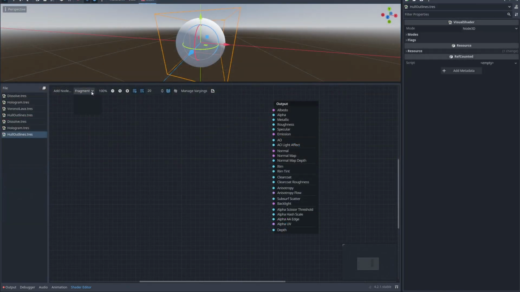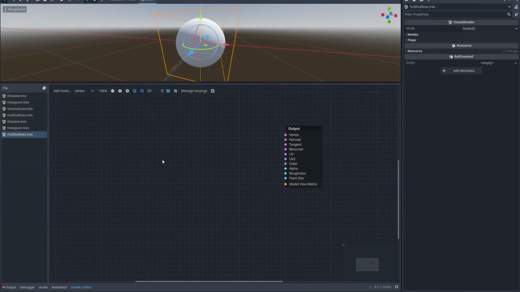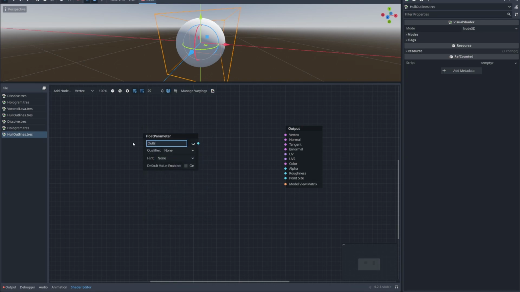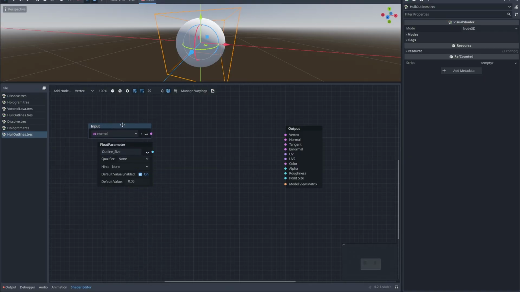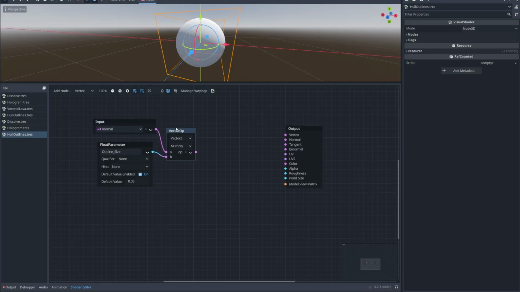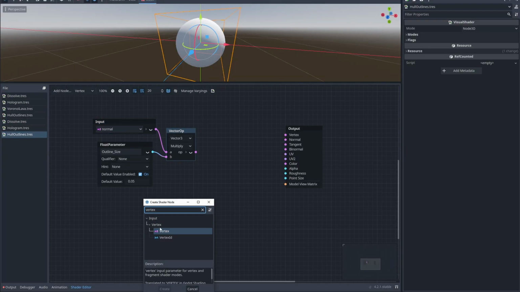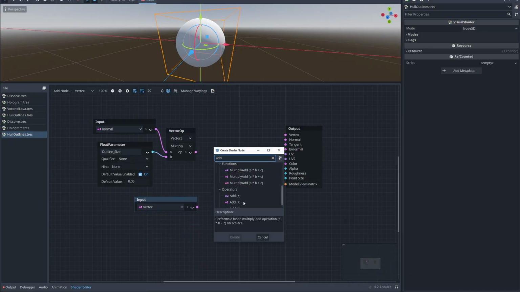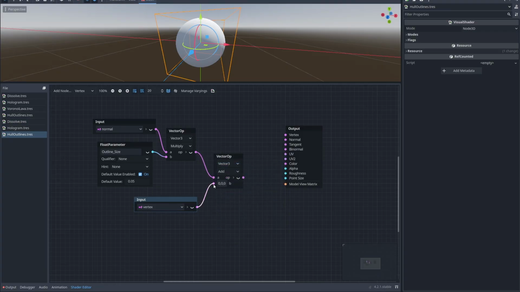I'll jump straight over to the vertex tab of the graph and add a float parameter called outline size. We want it to be fairly small, like 0.05 maybe. I'm going to multiply this by the normal vector using a normal node, which gives us an offset value for moving the position of the vertex. Then I'll add the result to a vertex node, which has the effect of expanding the mesh. This can be slotted into the vertex output. It's probably worth noting here that the inputs and outputs named vertex here refer to the vertex position.